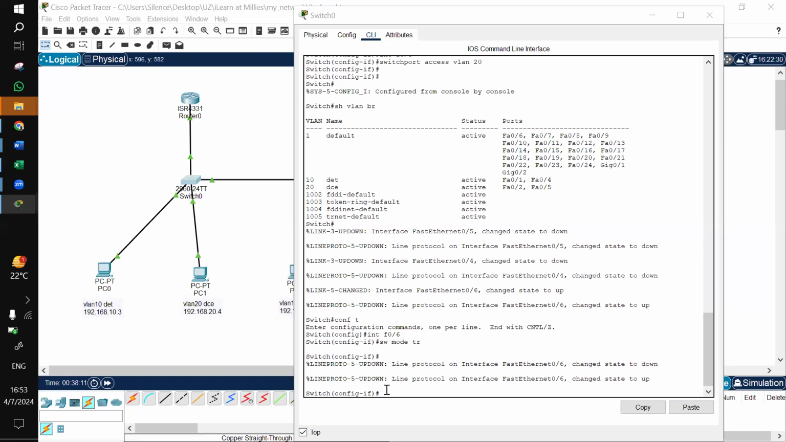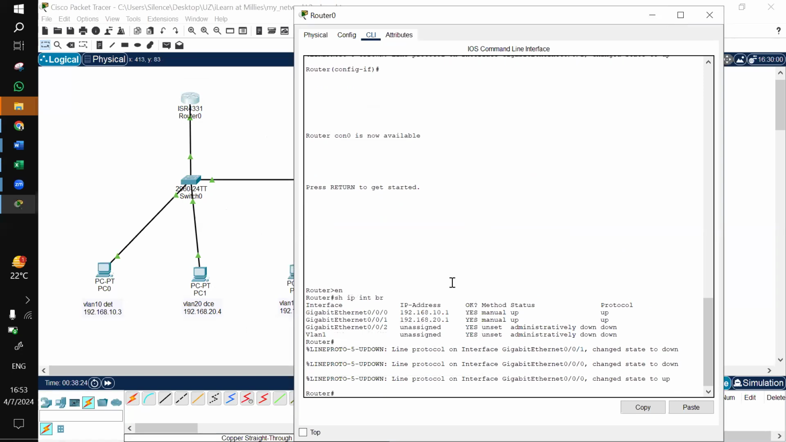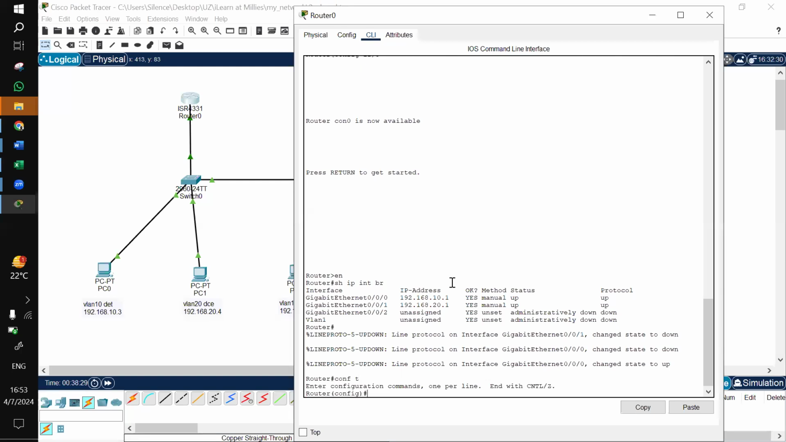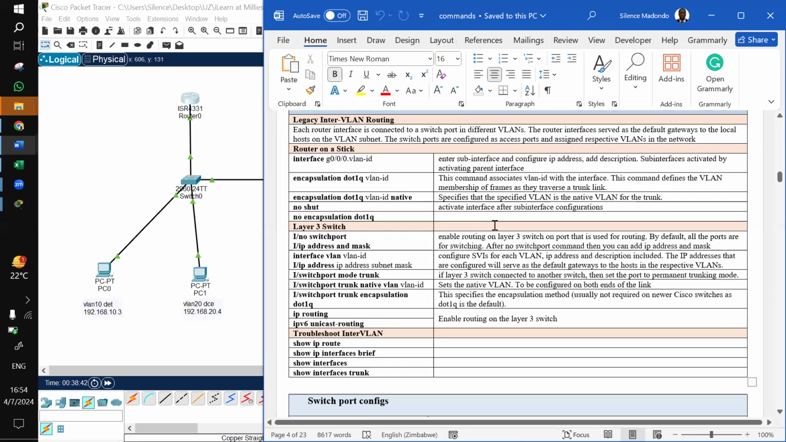Right. Do excuse me, something was happening this end. So to configure the trunk here, what remains is to configure my sub interfaces on the router. Let's go to our router. Config terminal. Right. How do you configure sub interfaces? Let me show you the commands first. This is how you configure sub interfaces.